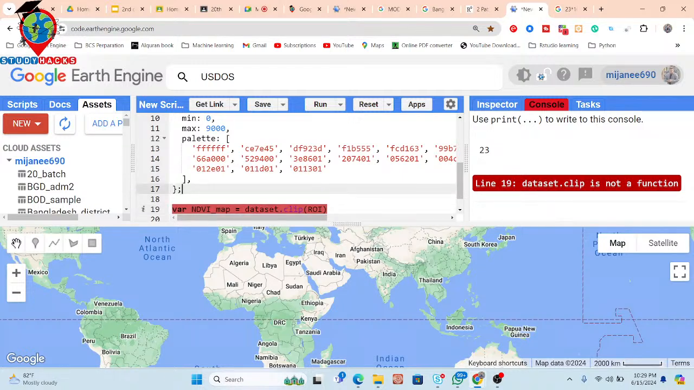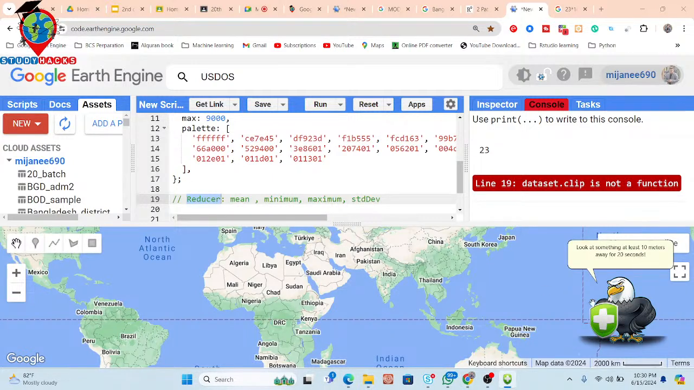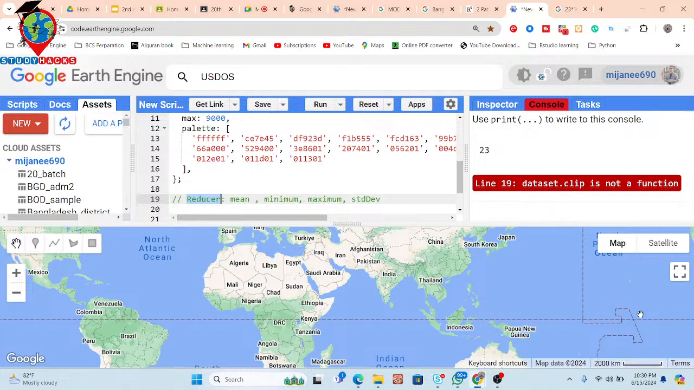So this time we talk about the reducer. How can I apply the reducer? A reducer is a statistical function. Using the reducer, we can calculate the mean. We can also calculate, suppose, minimum, maximum, then also standard deviation. So basically a reducer is a statistical function. Using the reducer, we can calculate the average, maximum, minimum, standard deviation. These types of things we can calculate from here.